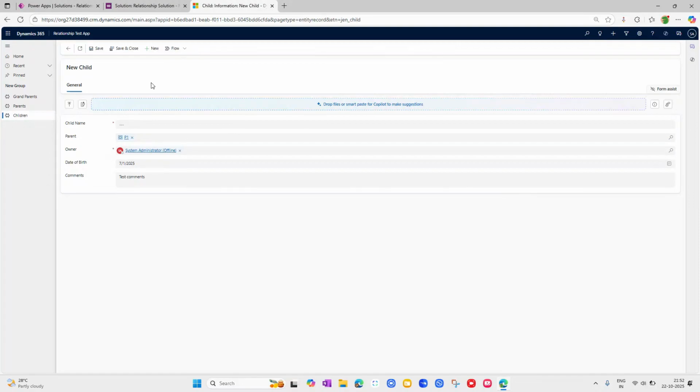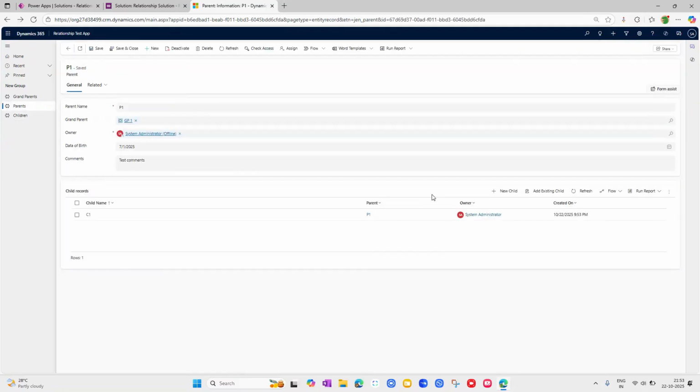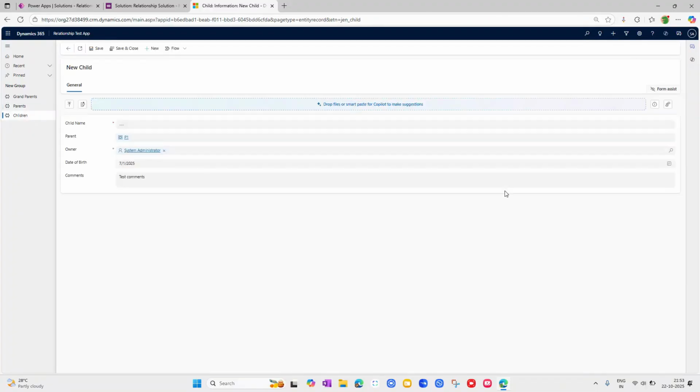Yes, now you can see the moment I try to create this child record from my parent record form, date of birth and comments are automatically populated. Now I just need to enter a name for my child record, and we can save and close. In the same way, if I try to create another record, the same behavior will occur.